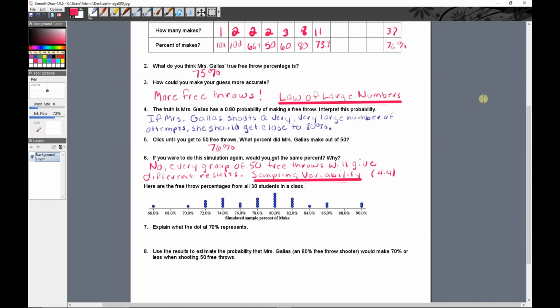Sampling variability shows up later in lesson 4.4, so we'll look at it when we get to that, but you can get the idea. In fact, in the next section you can see this dot plot, and I'm going to change this scenario a little bit, because we're not interested in 30 students in a class, we're interested in Mrs. Gallus. You can see that she's had some good days, 90%. She's had a few bad days, 66 and 70%. But you can see that this is clustered around her true free throw percentage, which is 80%.